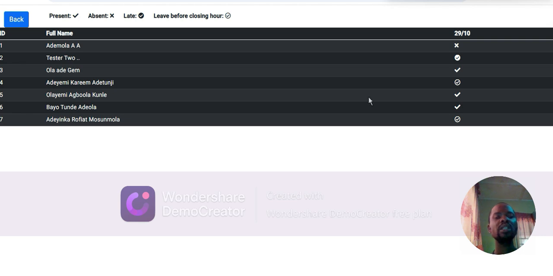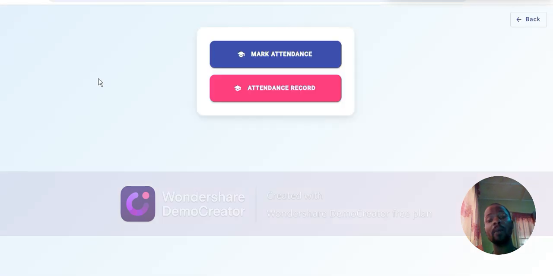The advantage of this attendance is that it will make result uploading easier for us. By the time we are uploading results, if we have all our attendance marked, the system will automatically calculate times present, absent, late, times school opened, and times left before closing hour. So we don't need to rack our brains to get it done. That is all about attendance marking for a single role. It's not that different from the multiple role, but let's look at it together.